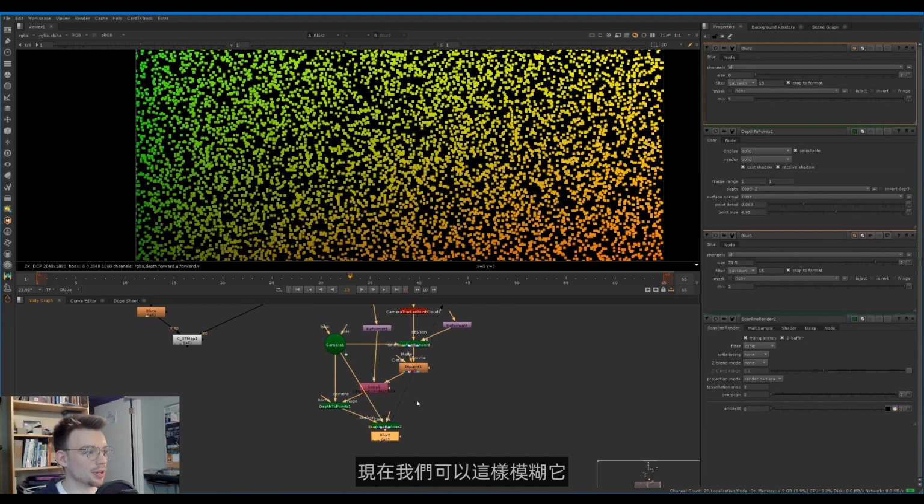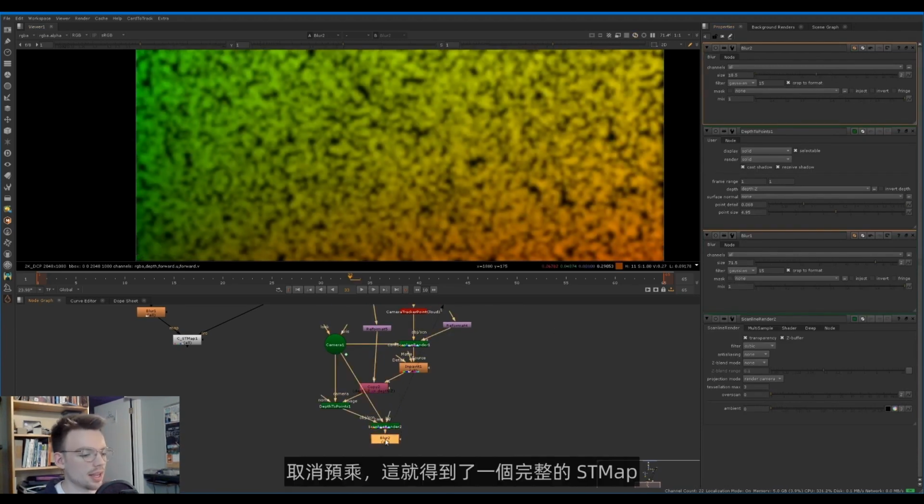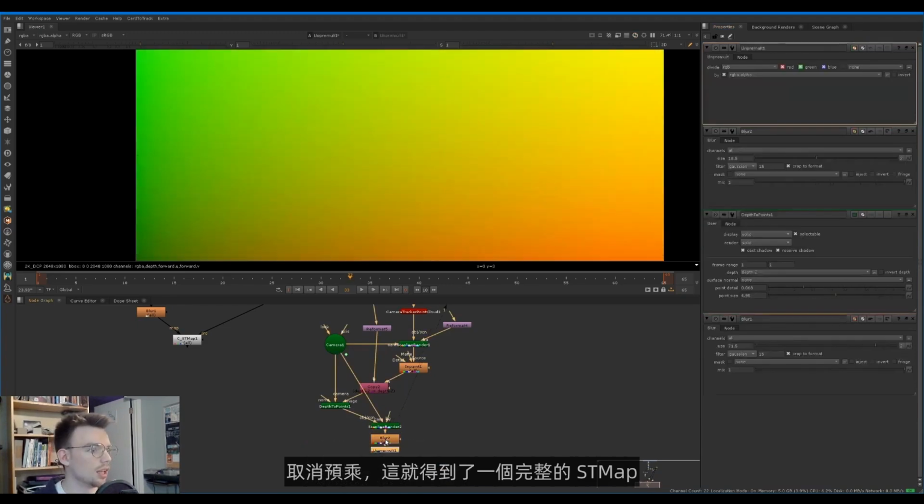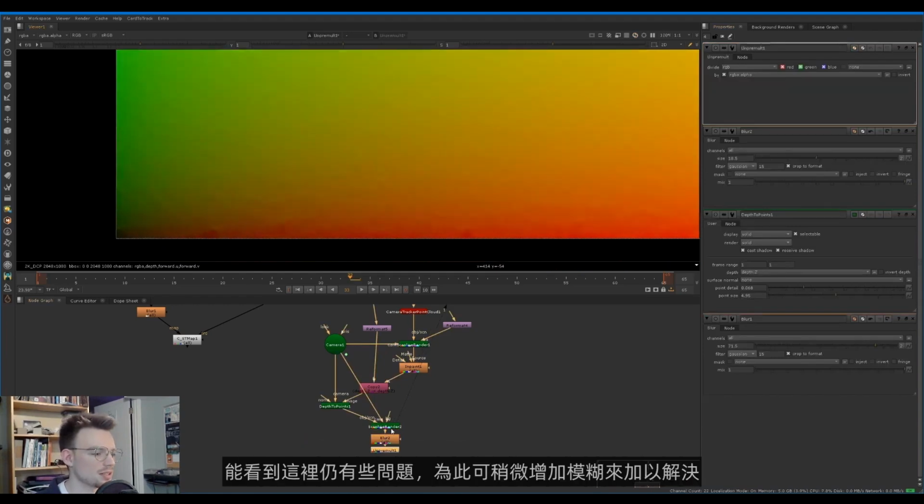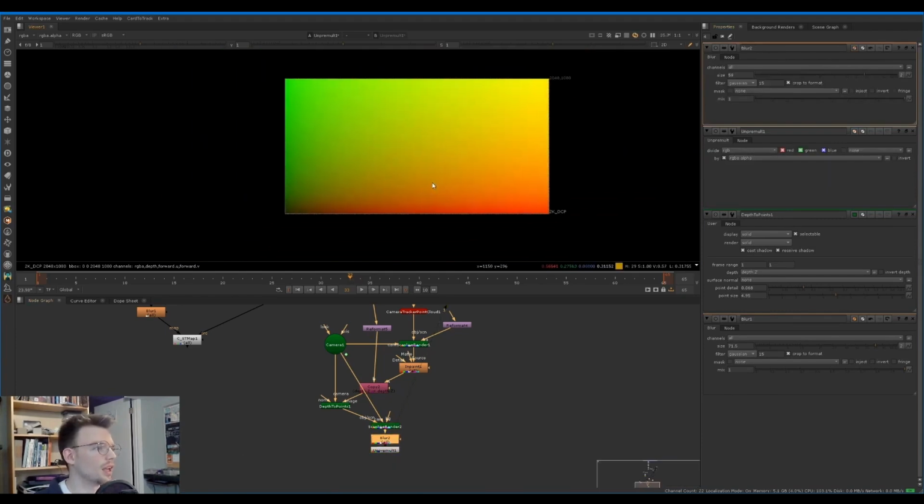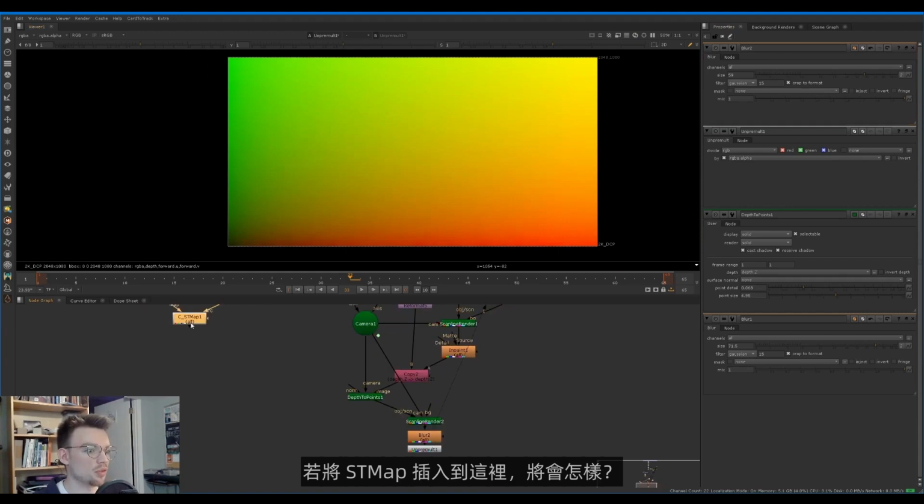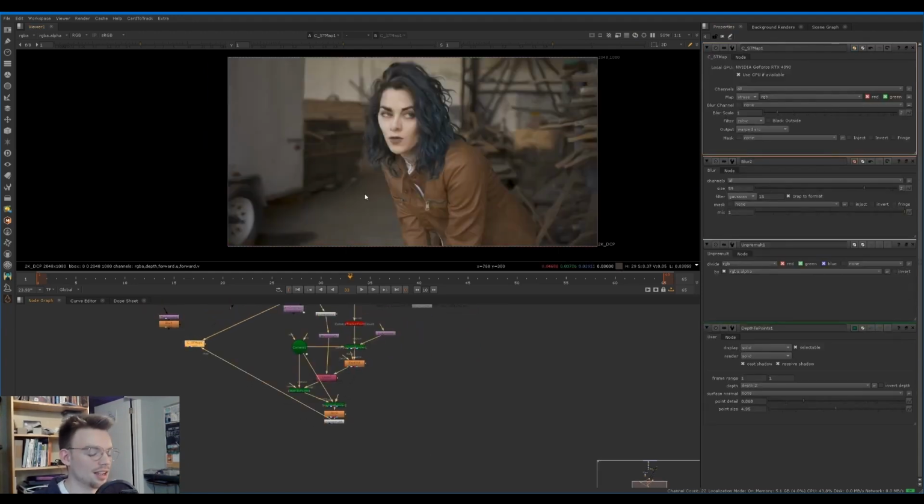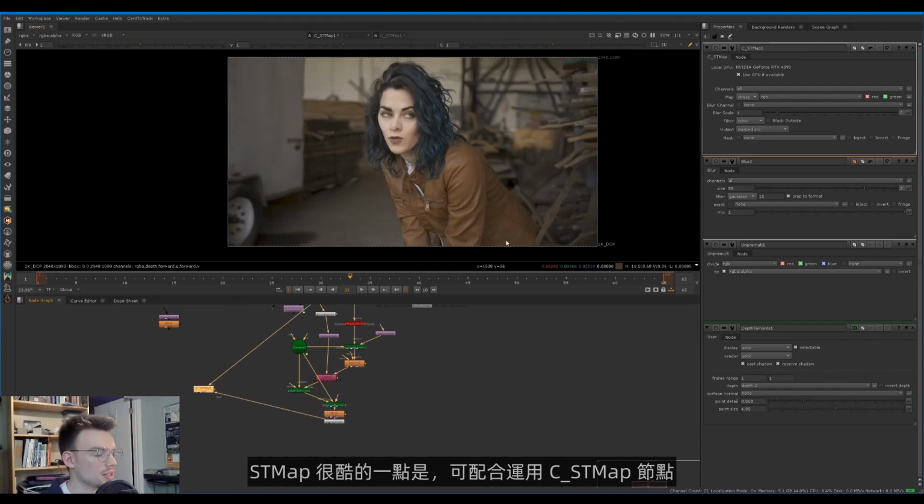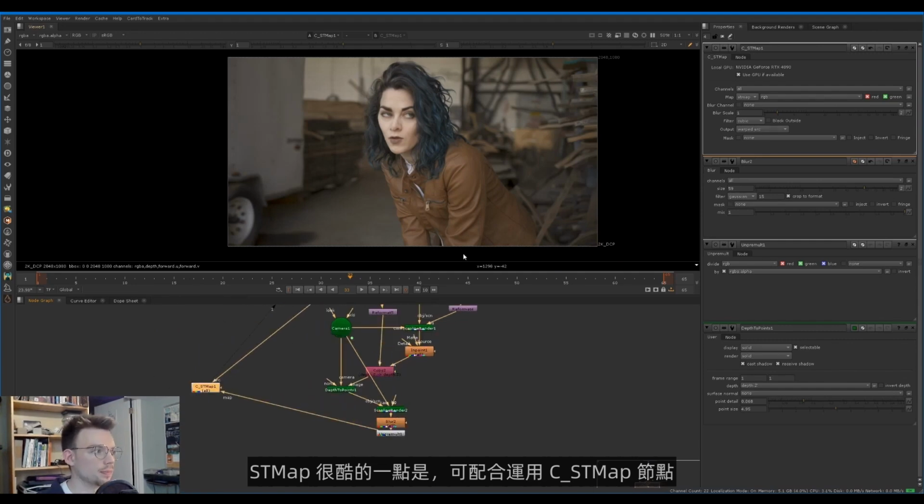Now we can blur it, like so, unpremultiply it, and we've got a completed STMap. And you'll see there's still some issues here. We can just increase the blur a little more to take care of that. And what do we got now? If we plug in our STMap to here, well, there it is.